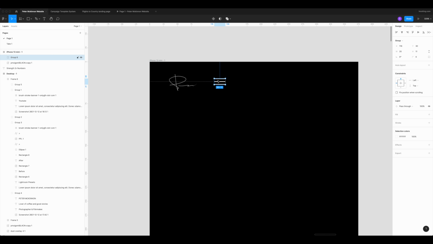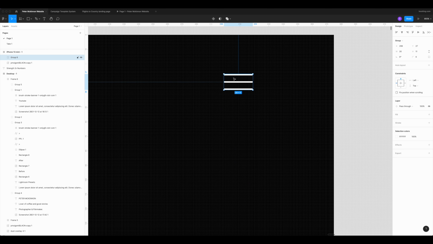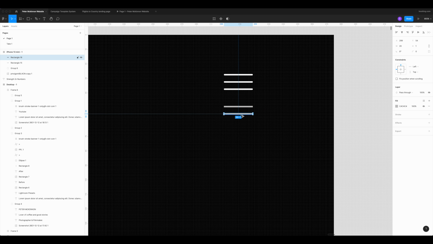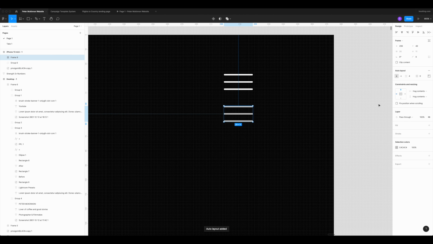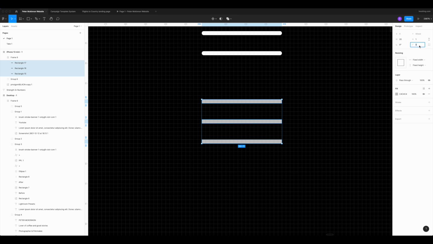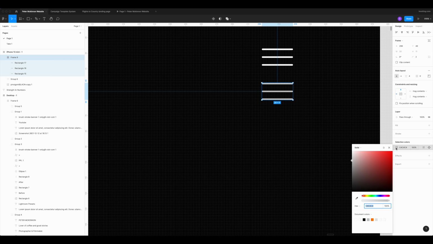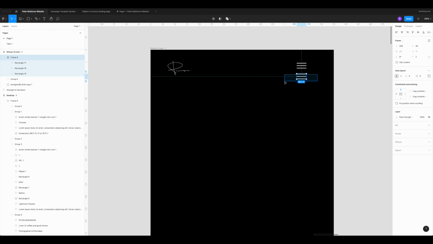Okay, so we just created this. In case you don't know how to create a hamburger menu, it's simple. You just select a rectangle, create 3 rectangles like this, select them, and then afterwards create an auto layout, and I will round up the edges of the rectangles, and I just colored these into white. So this is how I created that icon, but yes, we already have it there, so we don't need to recreate it.